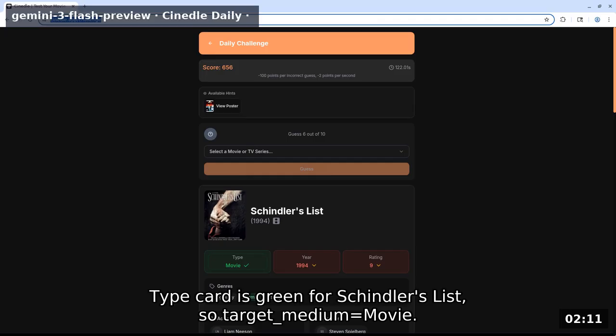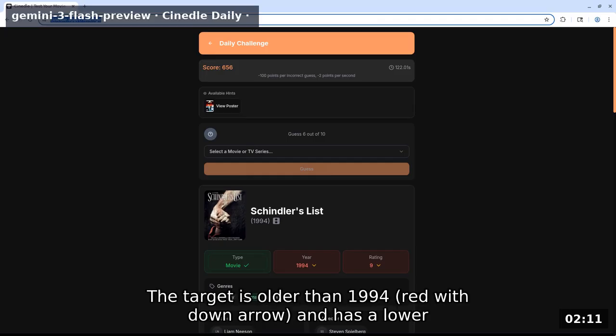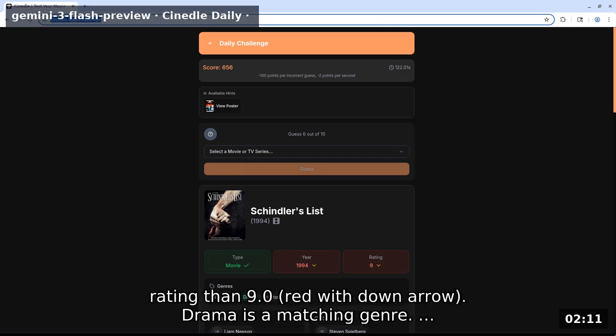Type card is green for Schindler's List, so target medium equals movie. The target is older than 1994, red with down arrow, and has a lower rating than 9.0, red with down arrow. Drama is a matching genre.